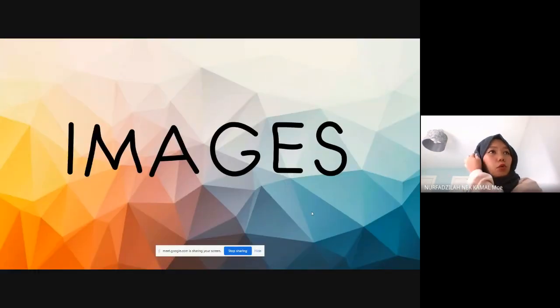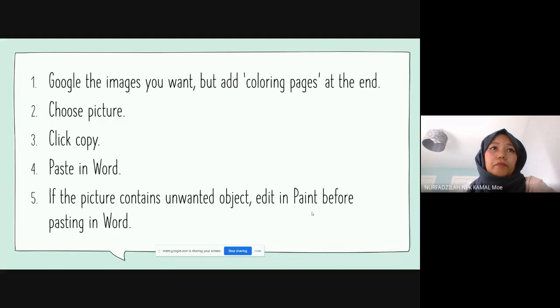And finally, the images. I'm going to show you how to Google suitable images, how to save and edit them, and then how to put them in Microsoft Word. So these are the steps. You can go back to this step if you want to do revision. First, you Google the image you want, but don't forget to add "coloring pages" at the back. This will give you black and white pictures. I think black and white pictures are very important if you're doing worksheets, because students can color them in, and because you don't print them in color, you print them in black and white.